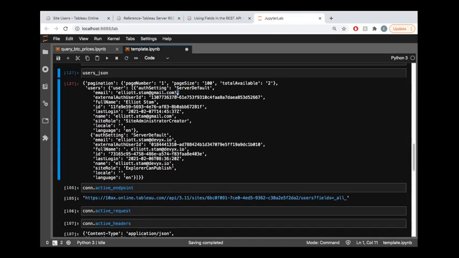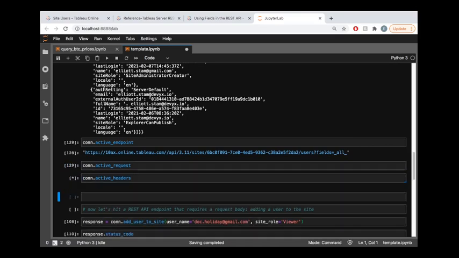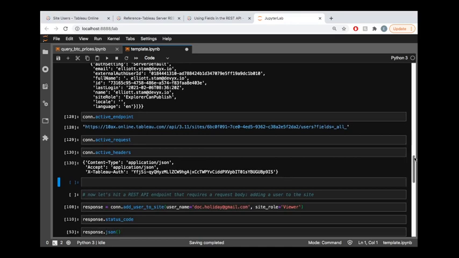I'll also note that I'm on Tableau Online, so my email address just happens to be the same as my username. But anyways, we are getting more fields now. And if we inspect the active endpoint, we can see that endpoint has actually changed. It no longer ends at users. Instead, we get this little question mark, which means that there are additional URL parameters, and we get that fields equals underscore all underscore. We can see that we still have an empty request and we still have the same headers. All right, so hopefully this is starting to paint a pattern for you.